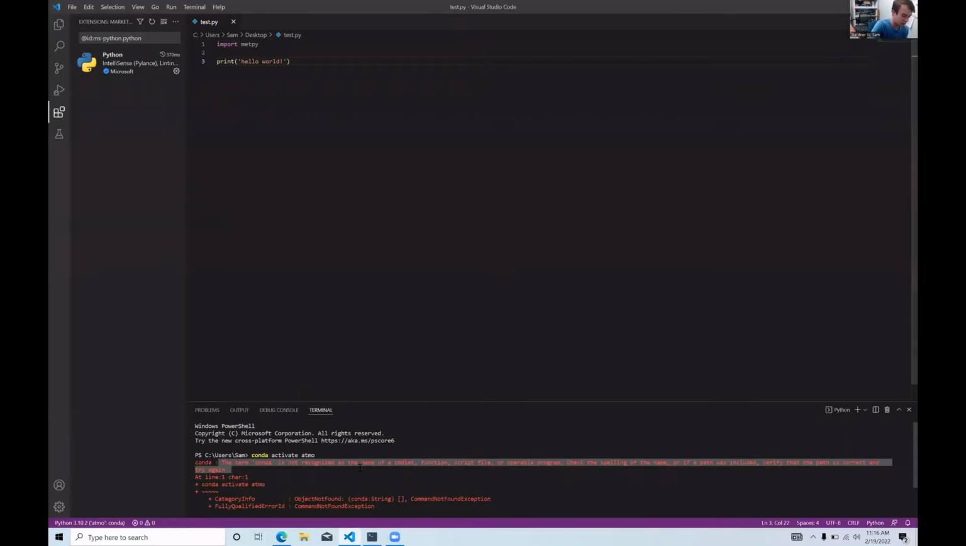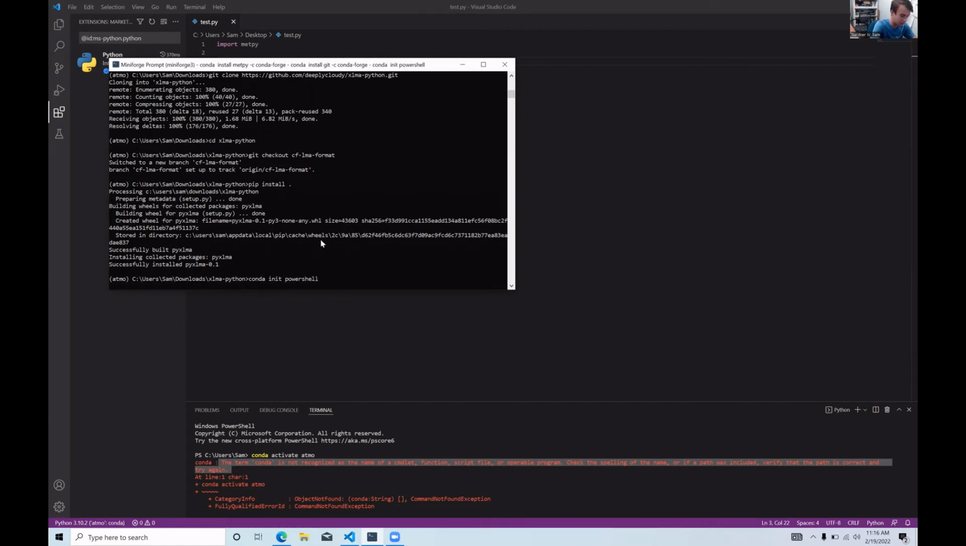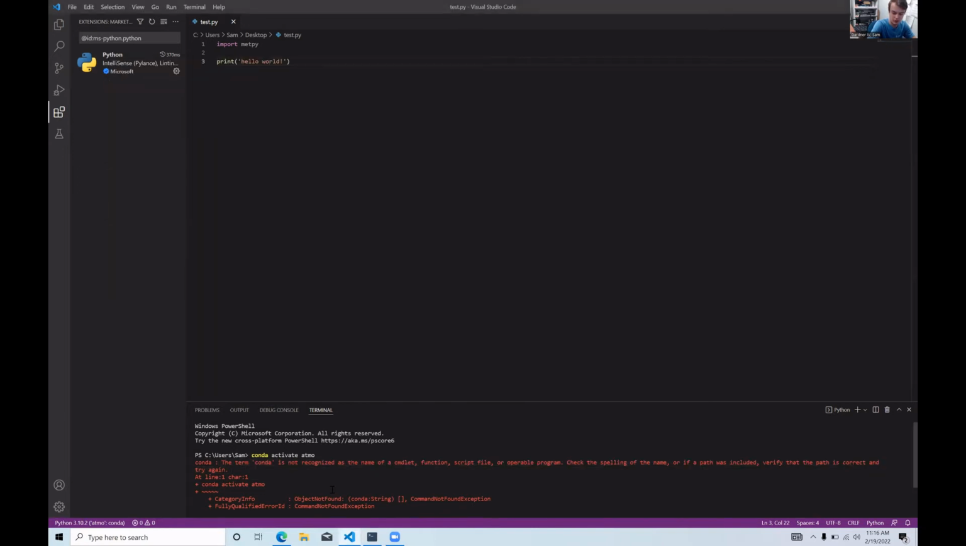Okay, so a quick Google search later. It's probably not necessary to fix this, but I'm going to go ahead and do it anyway, just to be safe. From the Miniforge prompt, go ahead and type in conda init powershell and hit enter. And once you log out of Windows and then log back in, this should not give an error again.